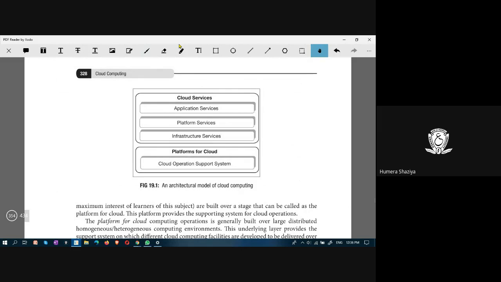It is the architecture of cloud computing. Cloud operation support system, platforms for cloud infrastructure services, platform services, application services, cloud services. These are platform services. These are cloud services. In cloud services, we have IaaS service, PaaS service, SaaS service.